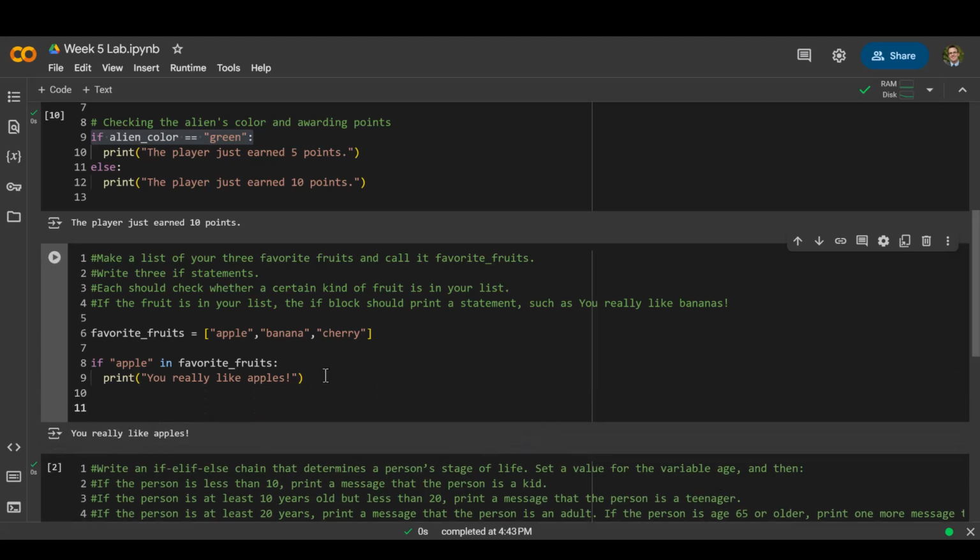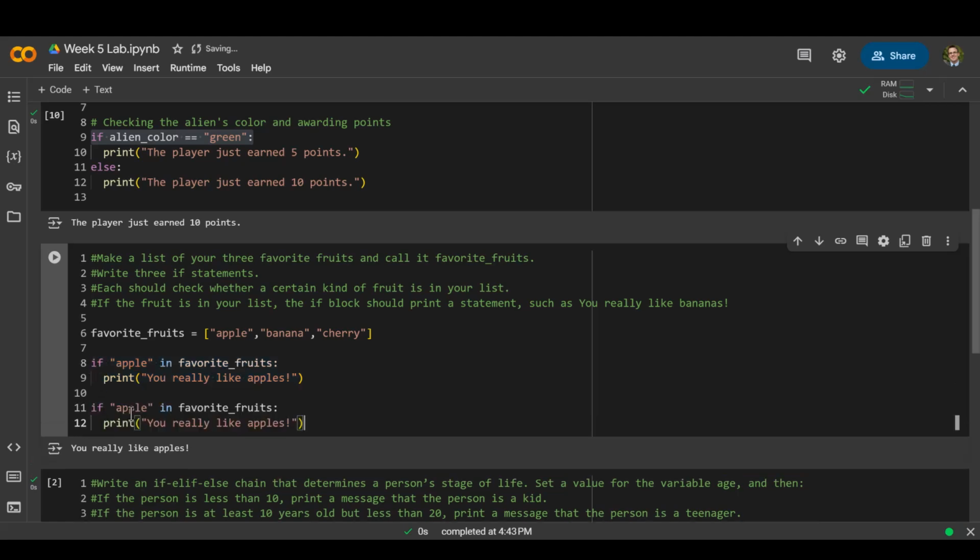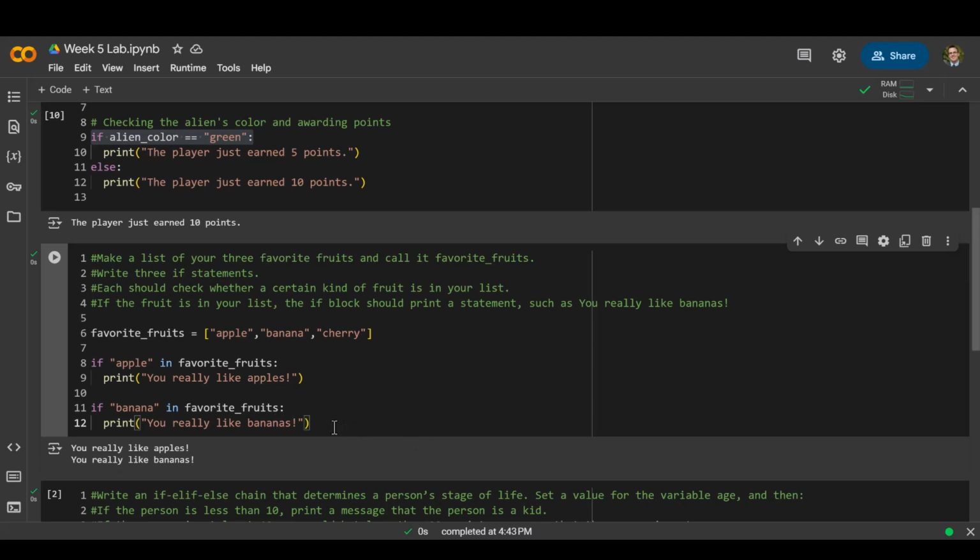And we can just copy and paste the same type of thing for the other ones as well. They should work as well. We like bananas.